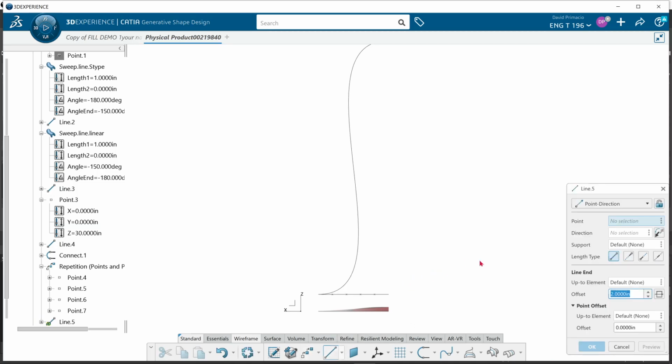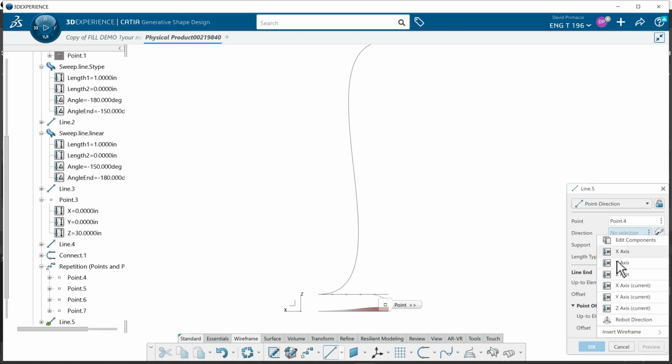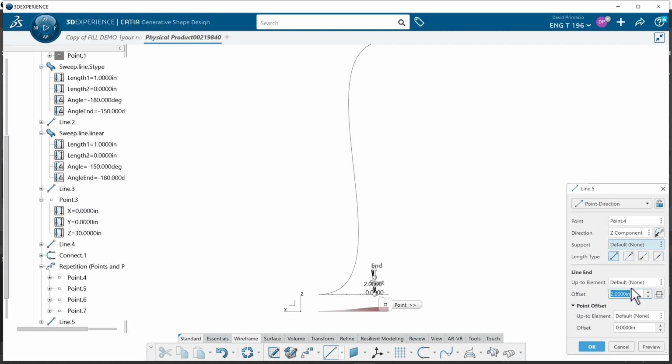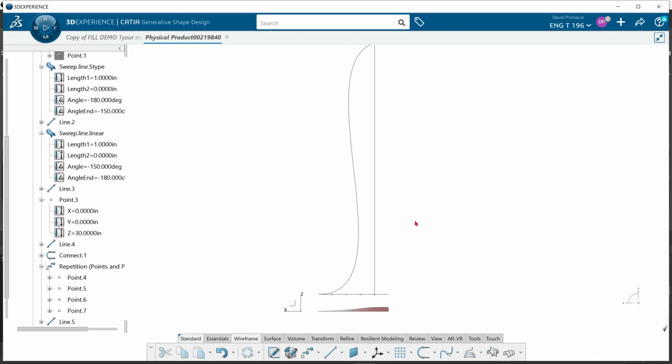I'll just do a line direction. Point number 4. And we're going to go up in the Z direction. And I'll just go 30 inches. See, that projection is fine. It only intersects the definition curve once. Let's try it again.